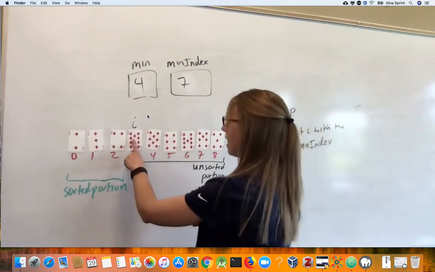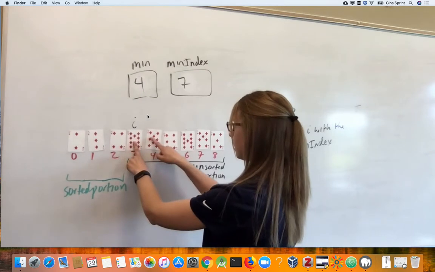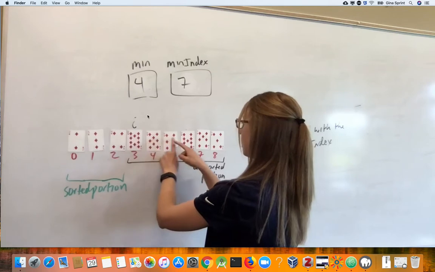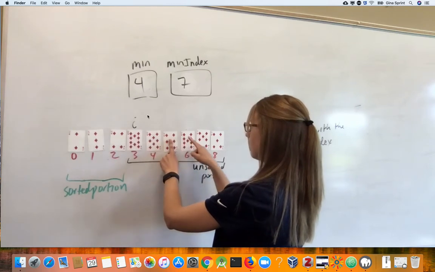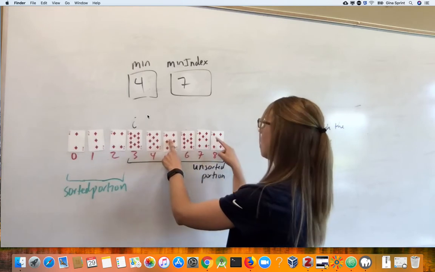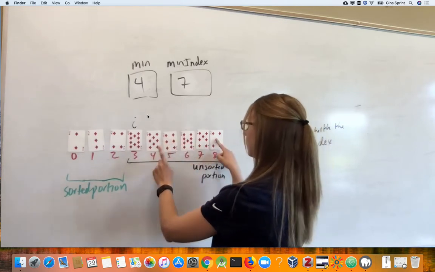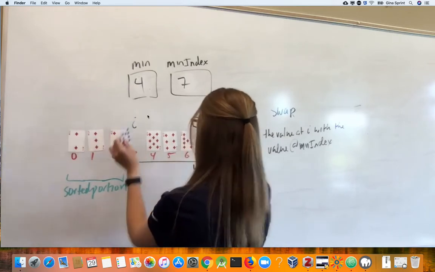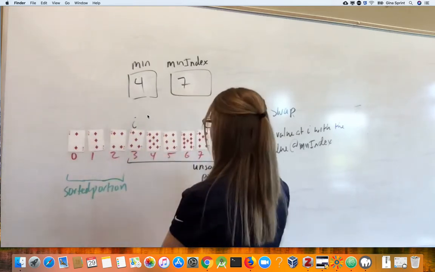All right, 10 is our current min, 8 less than 10, yes. 8 is our current min, 6 less than 8, yes. 6 is our current min, 9 less than 6, no. 7 less than 6, no. 5 less than 6, yes. This is our current min. Swap. Advance I.